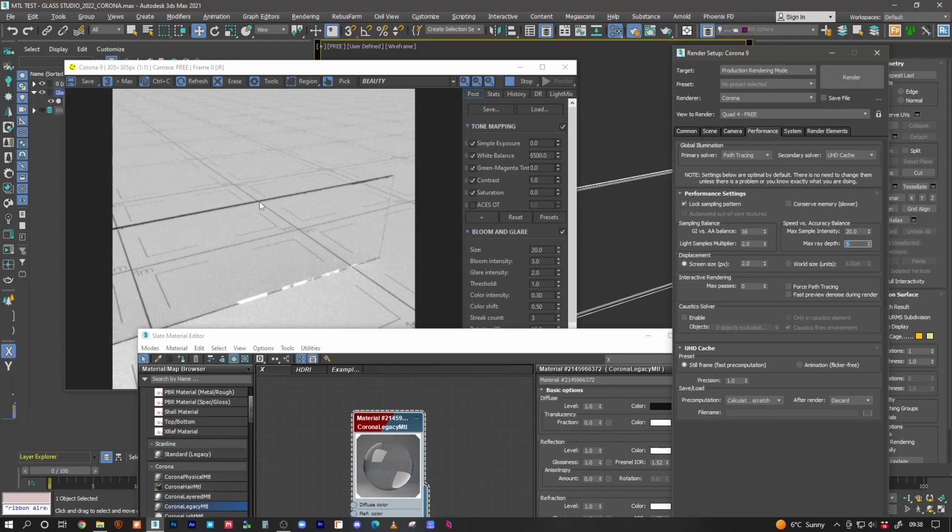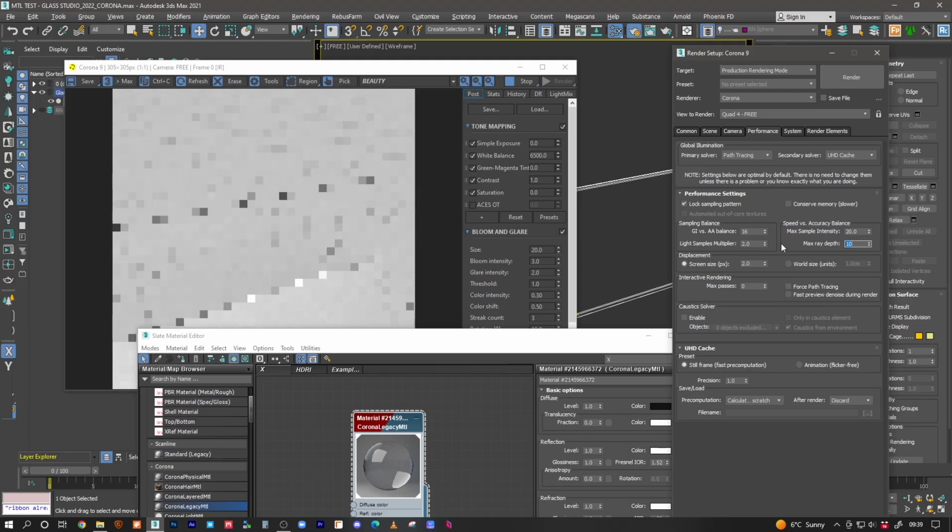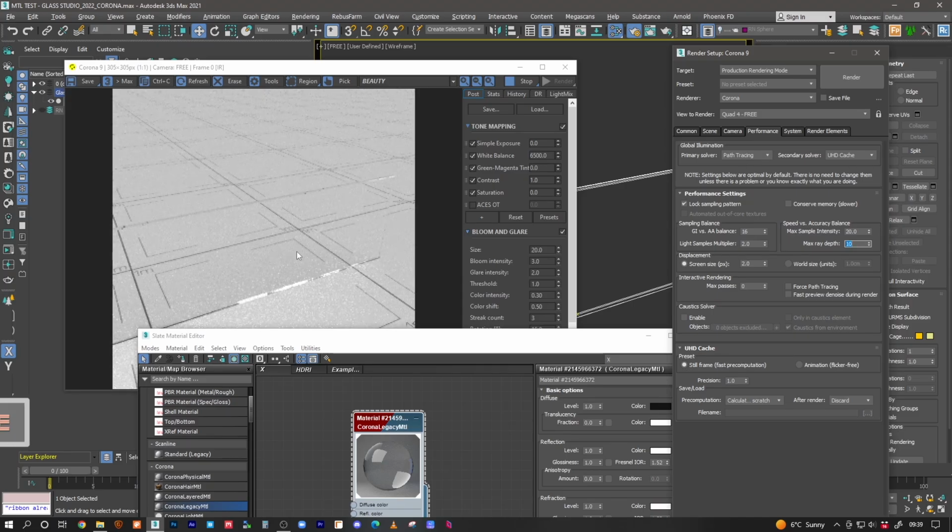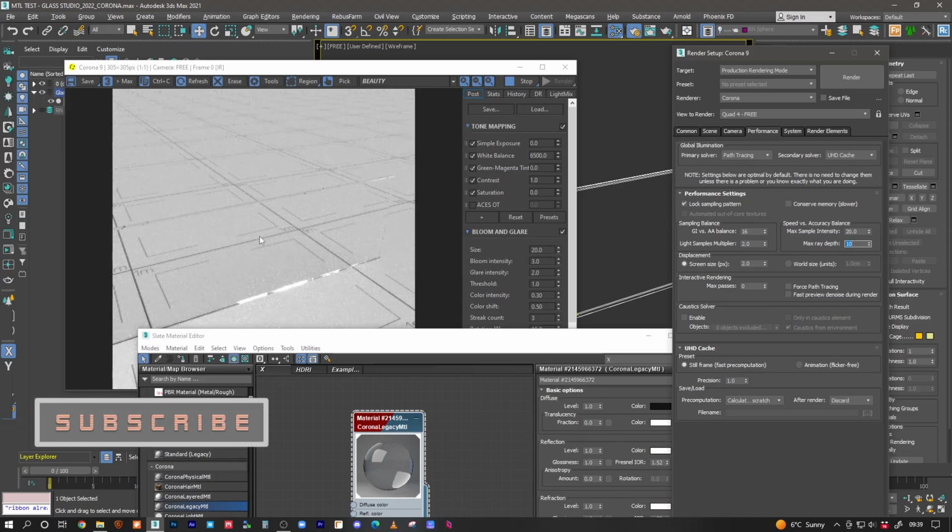It's just that the corner is getting darker now, so it's lacking those bounces. So let's increase this to 10. And this is perfectly fine. 10 is perfectly fine for one glass piece. So just keep that in mind.